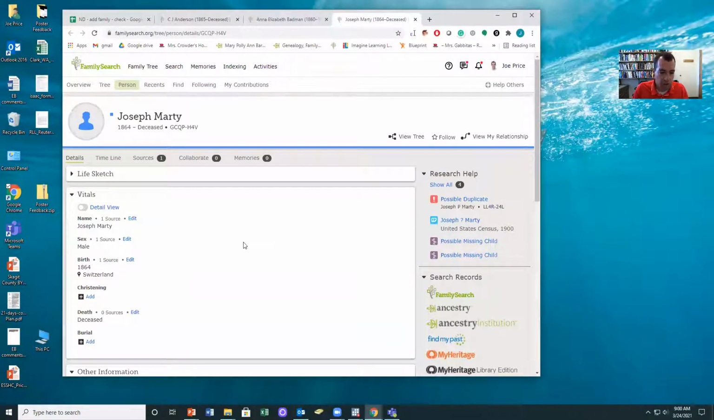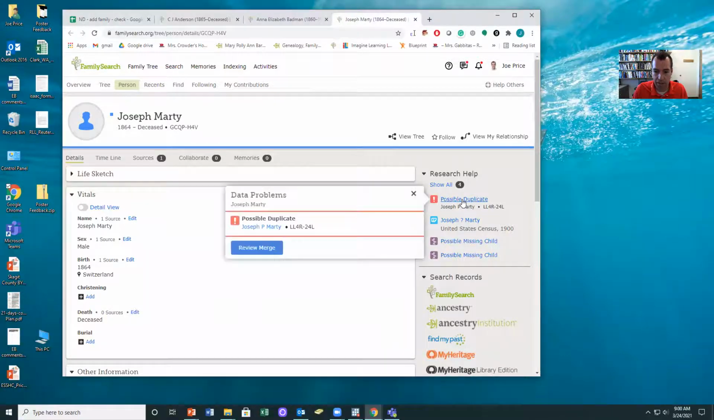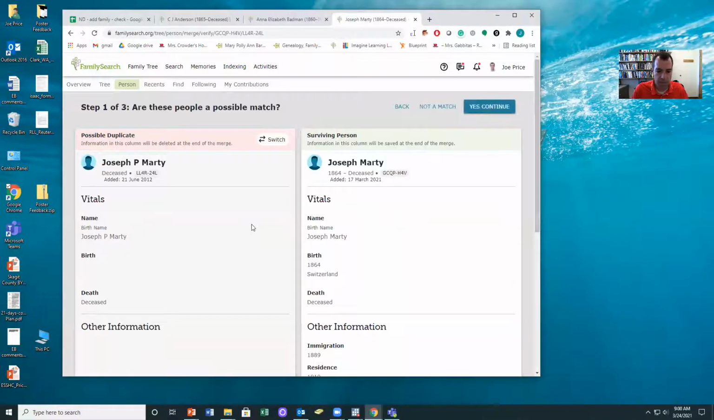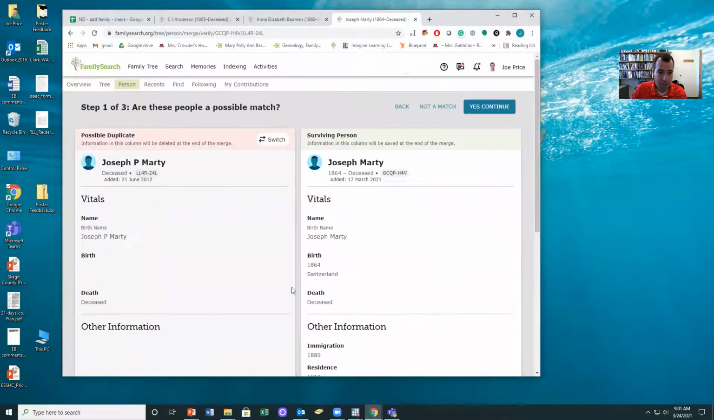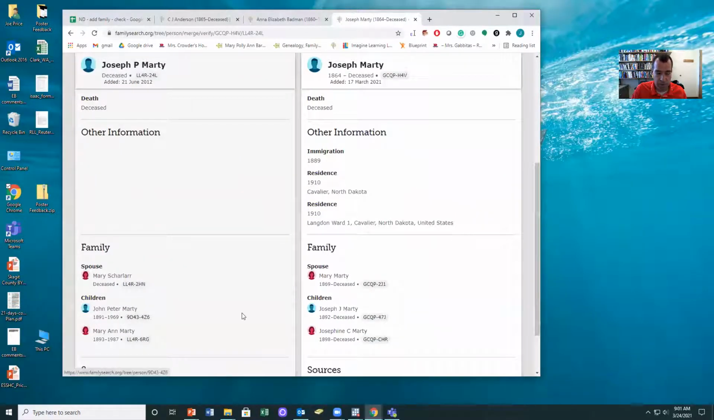Now notice right here, over on the right, it says possible duplicate. So that's where we're going to click, and we're going to hit review merge. Now here's the most important step: deciding if these 2 people are the same. So notice we have a name match. We come down here, you have Mary and Mary. You have a son, Joseph J., and then Mary Ann. So this one is not looking, at least for me, like there's enough information to know that this is a match, and it actually doesn't look like a match at all.